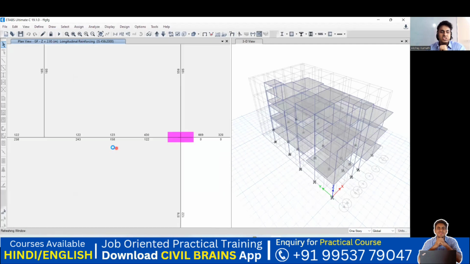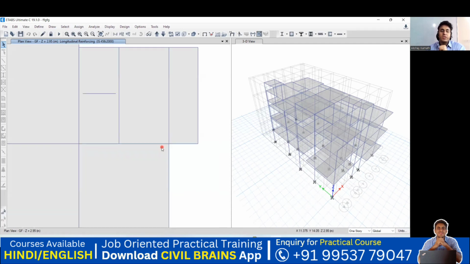Can you see this number? This is the steel what you're getting. 122, 123, 430, 243, 158, 122 mm square. What we do with the help of this, we try to do the manual designing.